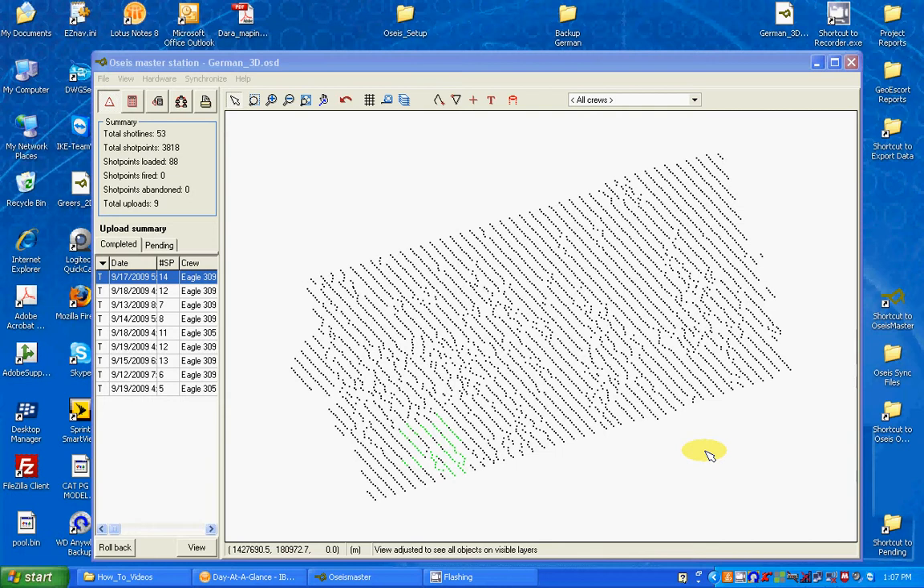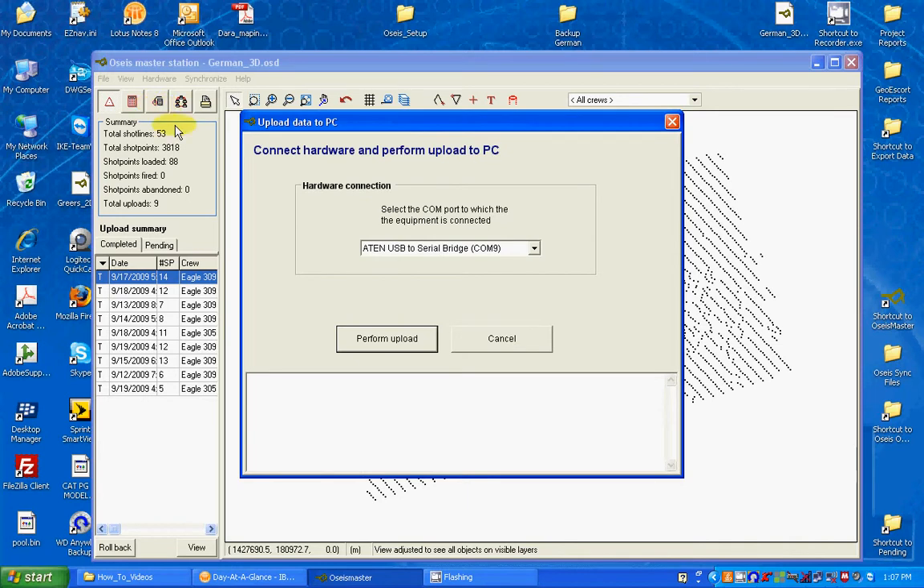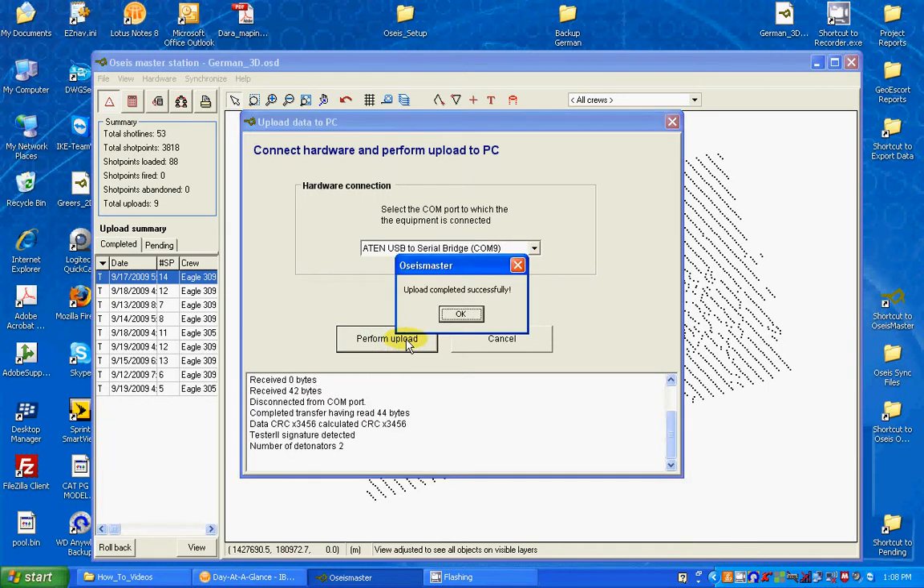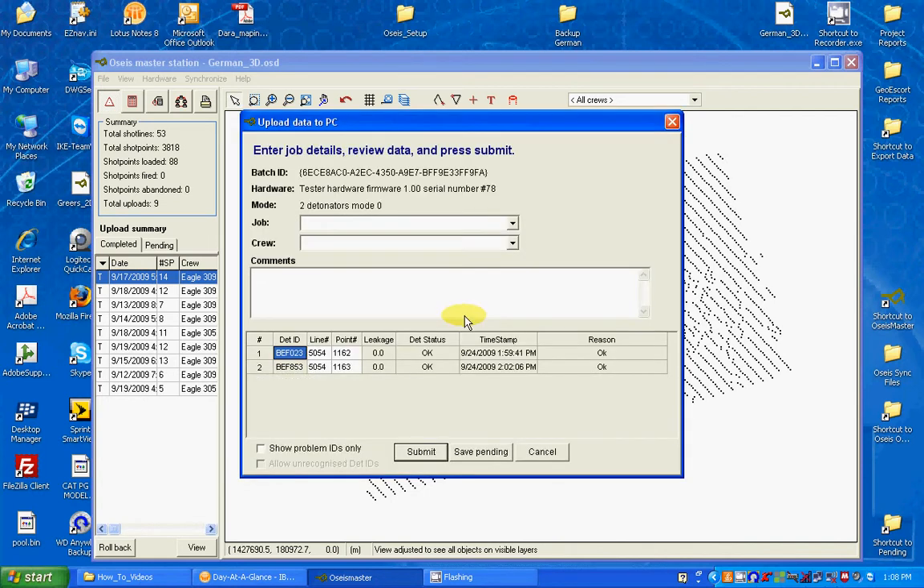Make sure the data port is plugged into the tester box and the other end plugged into the computer. We're going to select the third icon over, which is for data upload from hardware. We'll use the drop-down menu to find the correct COM port. I'm using a USB to serial bridge that may not be the same as what you're using. Then we'll select Perform Upload. It'll say upload completed successfully if it is successful.